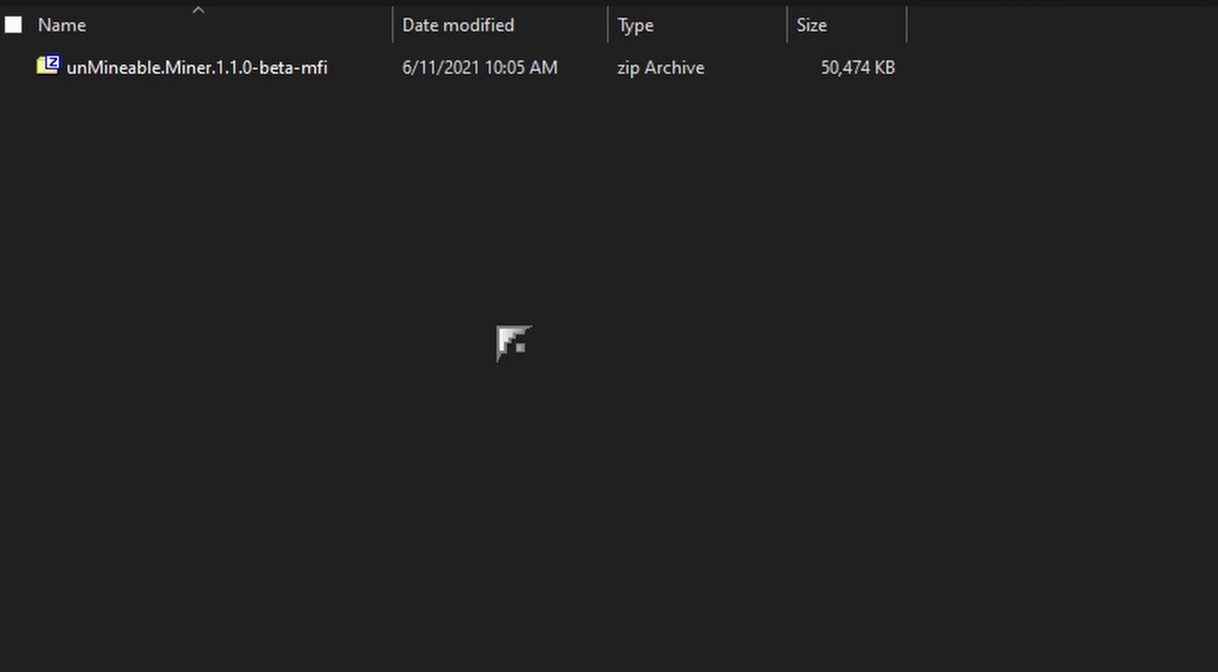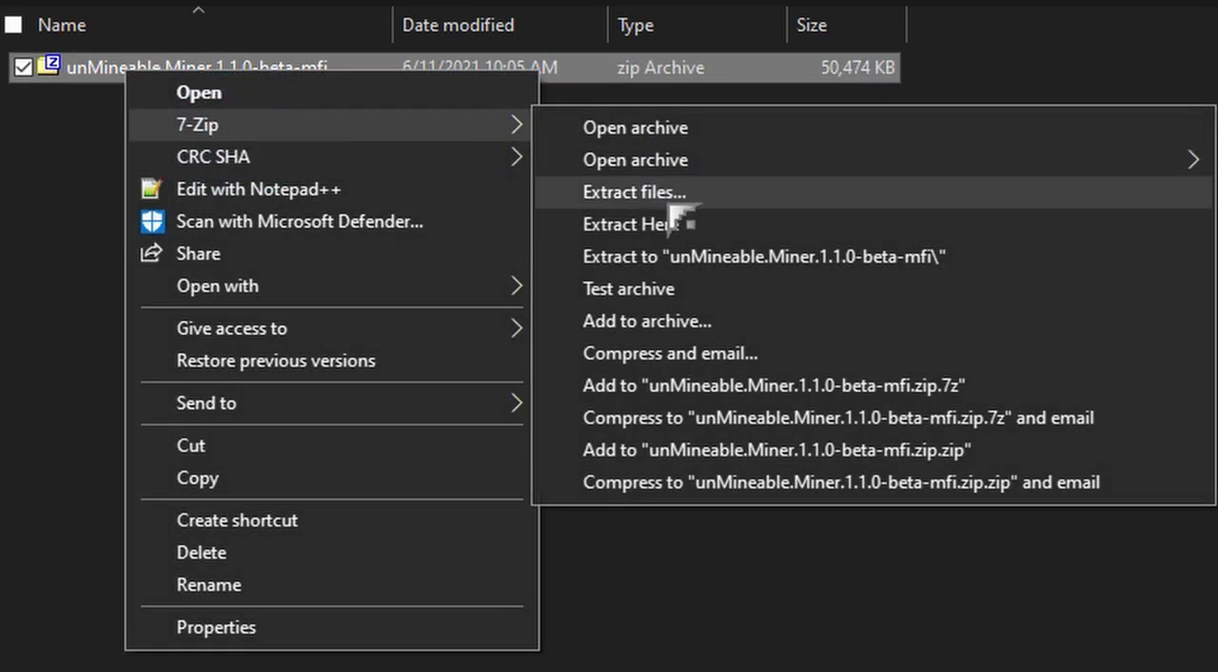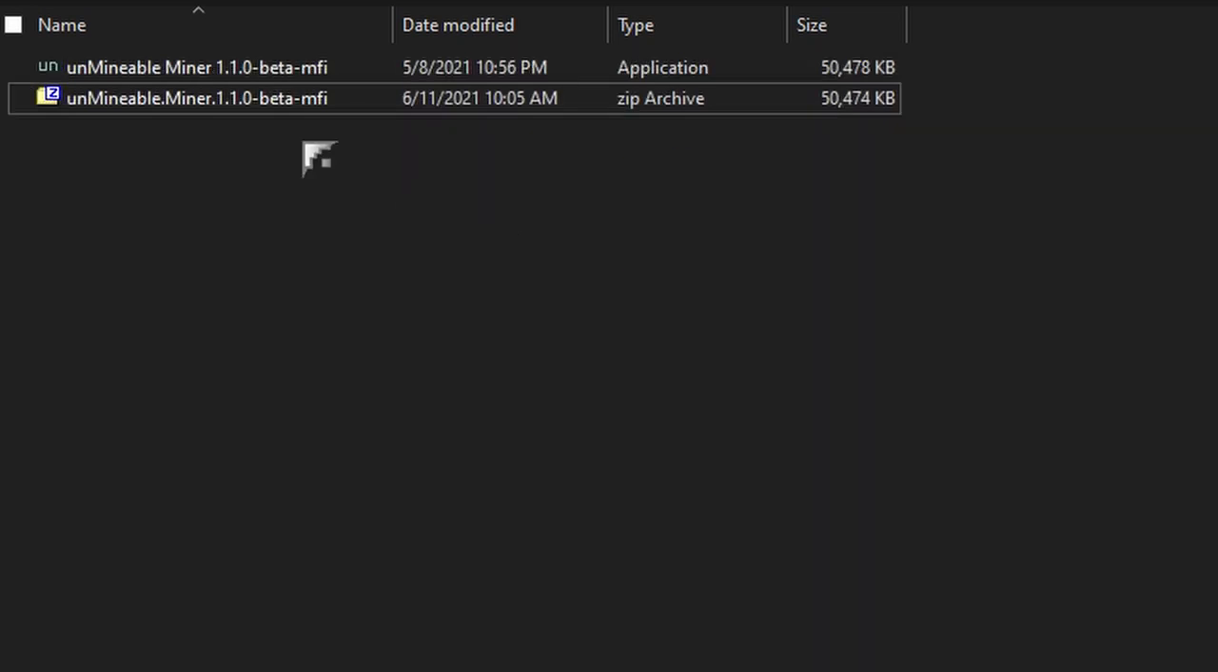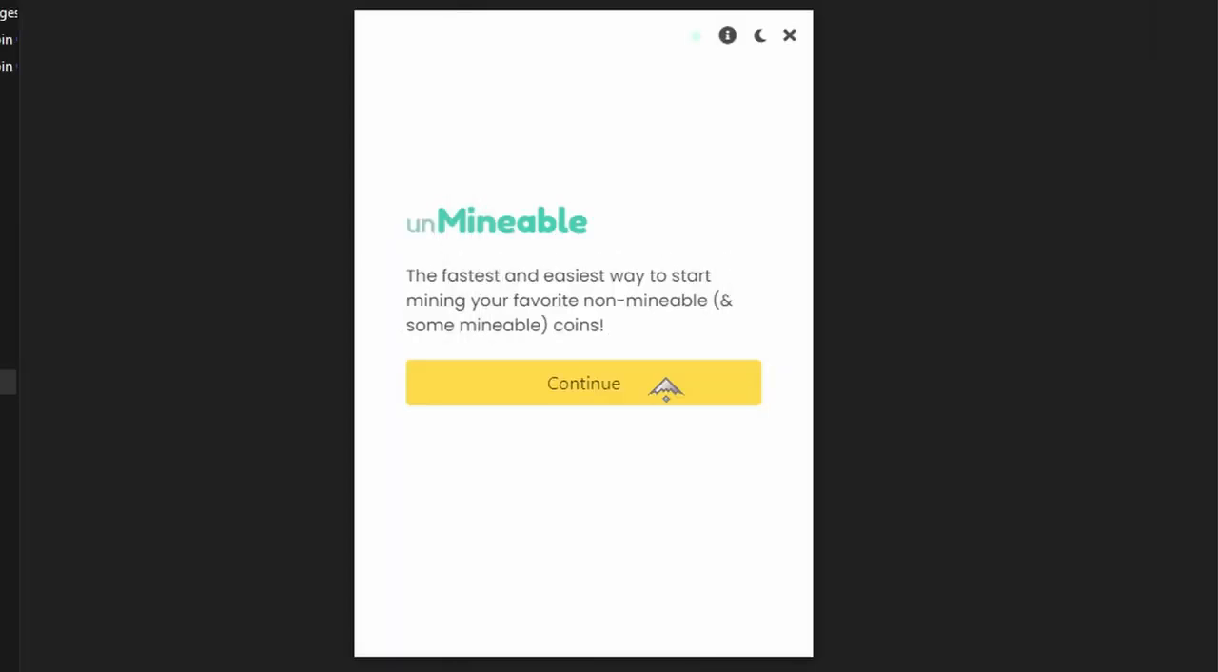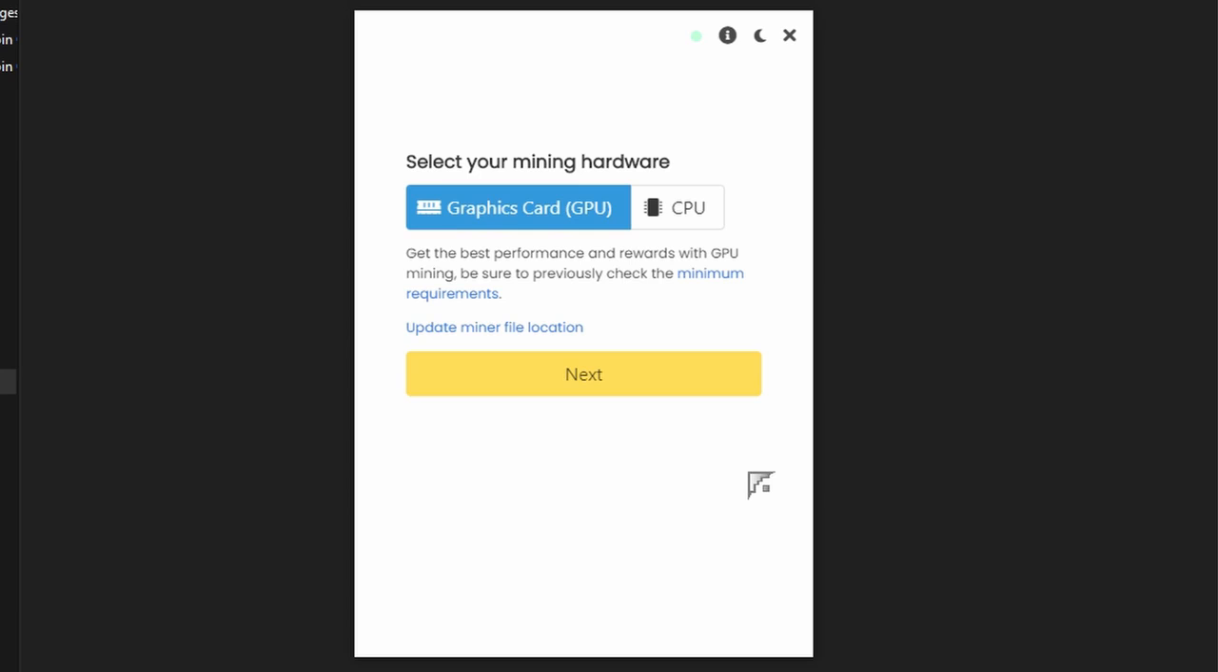Once downloaded, open up your unmineable folder in your download section, right click the zip file and extract it, and then once extracted just double click the program to run it. Click continue. Here we can select our mining hardware, so if you're going to mine with a graphics card you can select that, or a CPU we can also mine with.